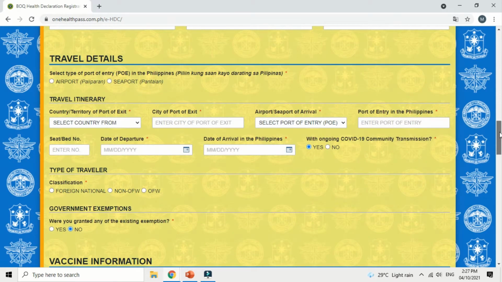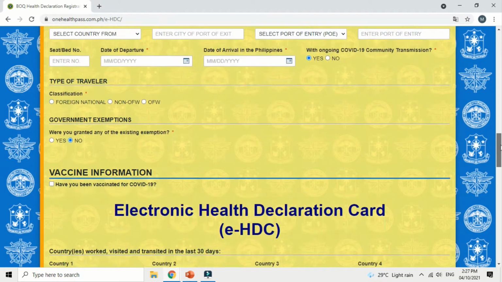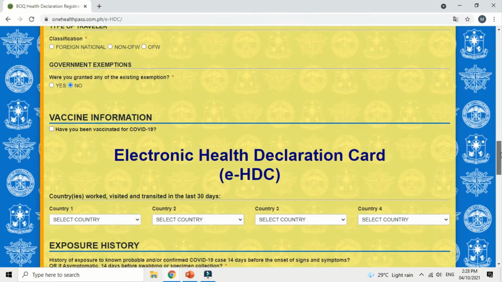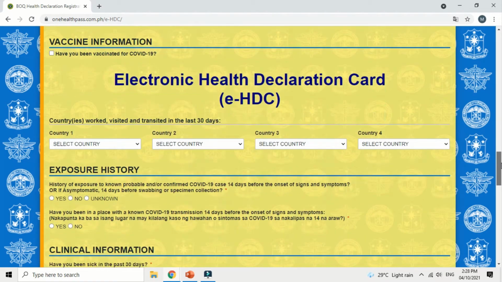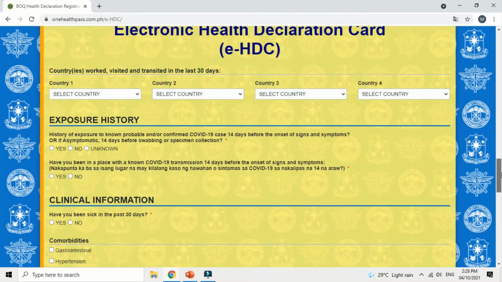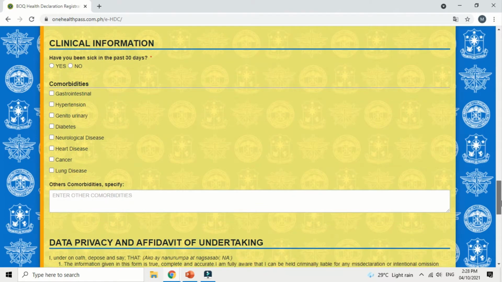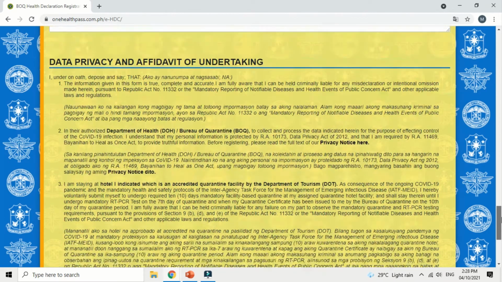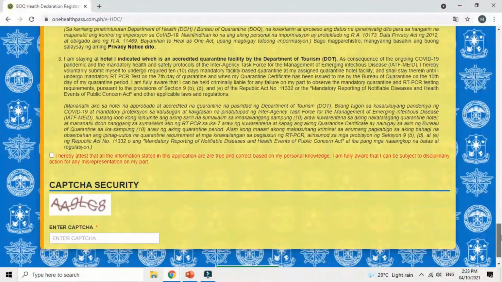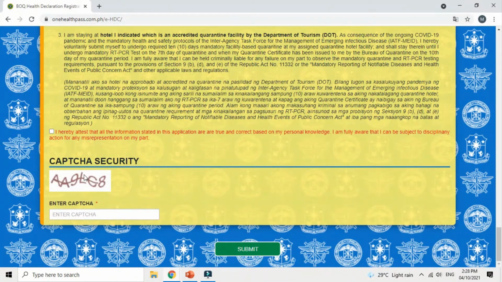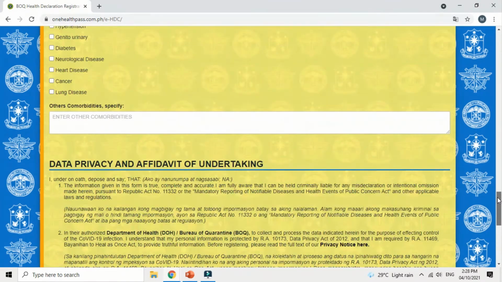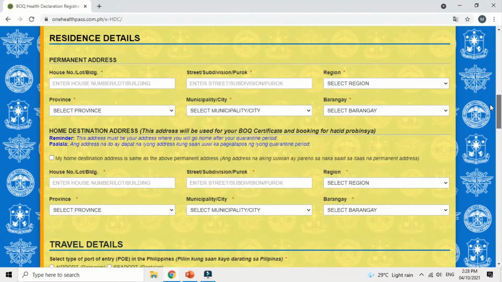Next is travel details, type of traveler, government exemptions, vaccine information, electronic health declaration card, exposure history, clinical information, data privacy, and affidavit of undertaking. Then click the box to confirm that all the above information is true and correct. Enter the CAPTCHA security and click submit. Very easy, right? No sweat.